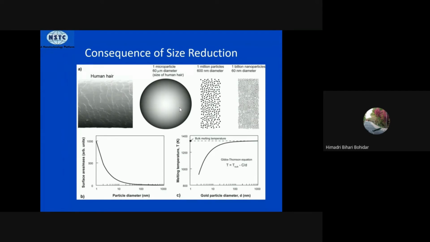Further, I break it down to 60 nanometer diameter particles. I'll get 1 billion nanoparticles now. 1 billion particles. The size has become less than 100, so I'll call them nanoparticles. There are 1 billion nanoparticles. What has happened in this process? What has happened is, when you see the microparticle, it has certain surface area which you can calculate.